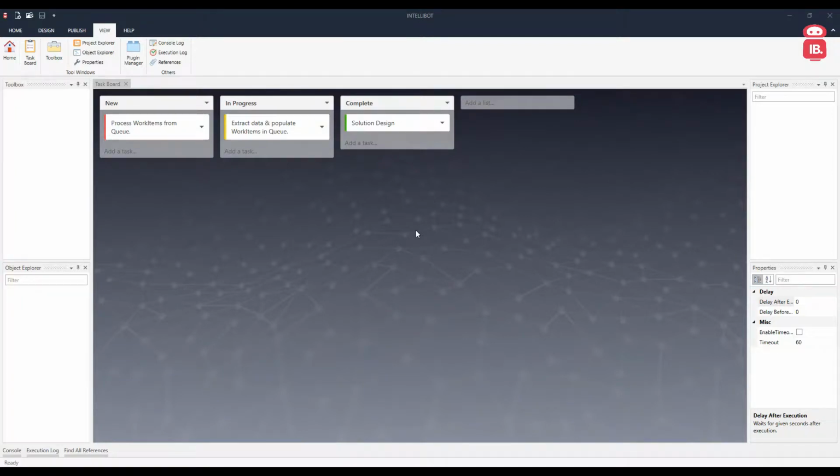Hello everyone. In this video we will be checking out the reflection components which are used for processing data.